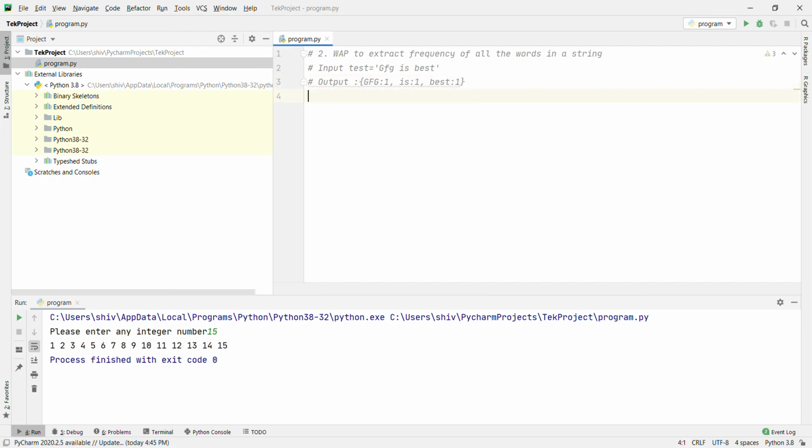Okay, now we'll go with the second example. If the input will be GFG is test, then what will the output be that we are expecting?